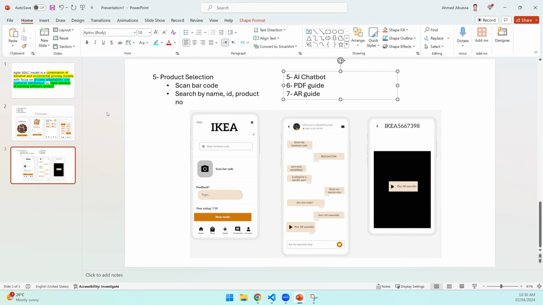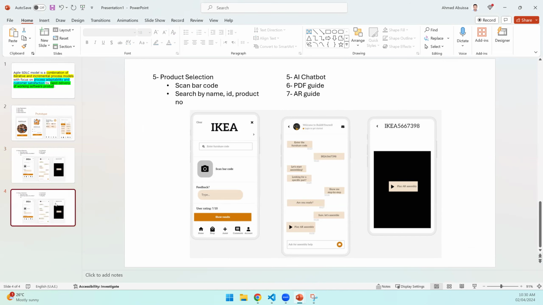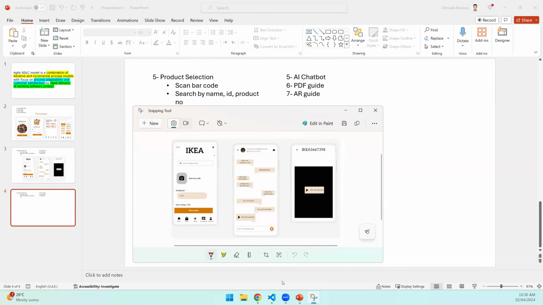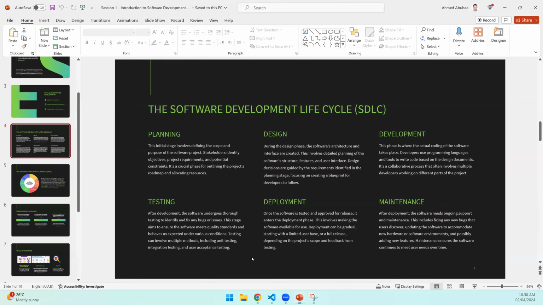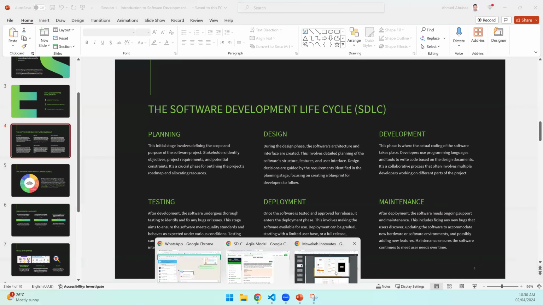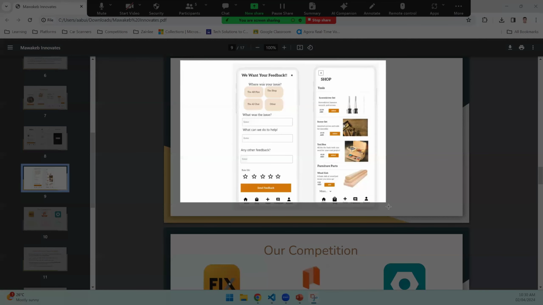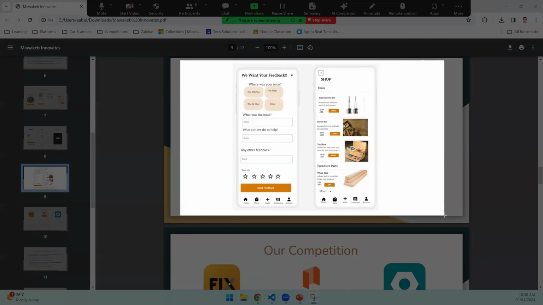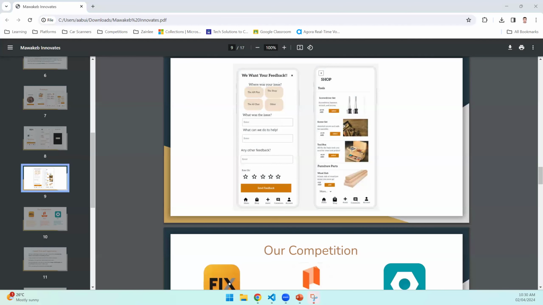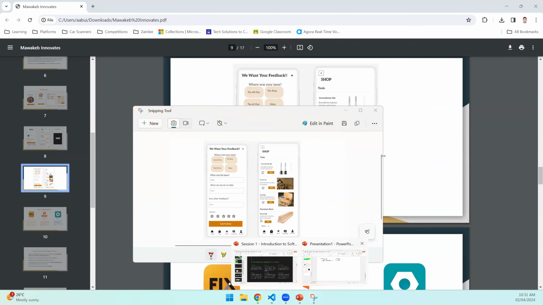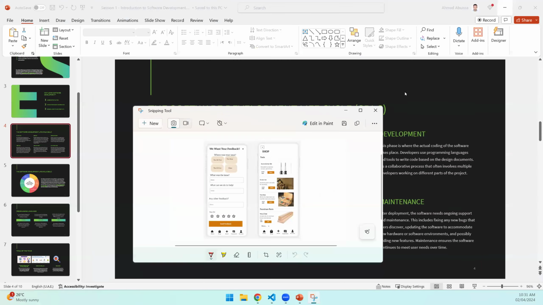Now this is done. Let's just have the last slide. And here I will delete. And then I will tell you how this is connected to the agile. Maybe you are thinking why we are doing this. I will tell you now. Now we have the last screen. I will just copy this and go to the beauty that I have created.